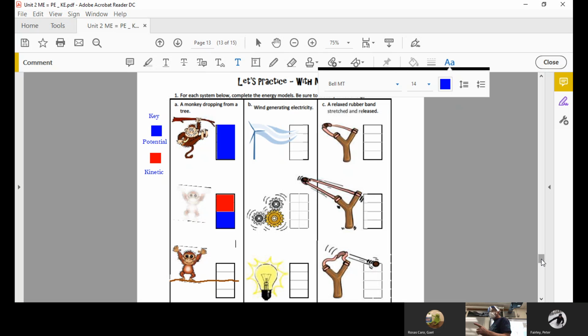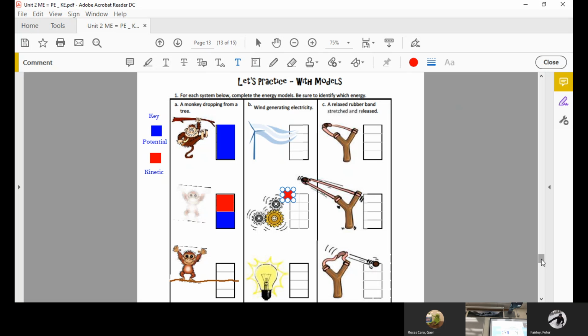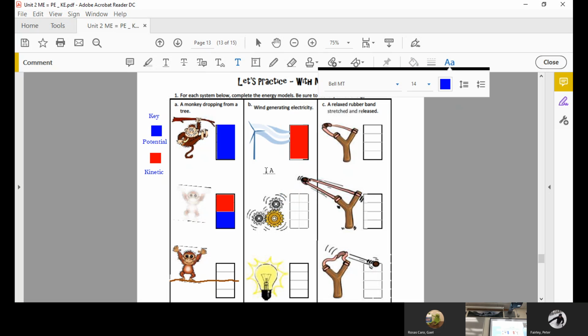But wait a minute, if it's moving, what kind of energy would that be? It would be kinetic energy, right? So for the first one, we're starting with the energy in the wind, and it's going to be all kinetic. So our first box shows the beginning amount of energy from the moving air was 100% kinetic energy.